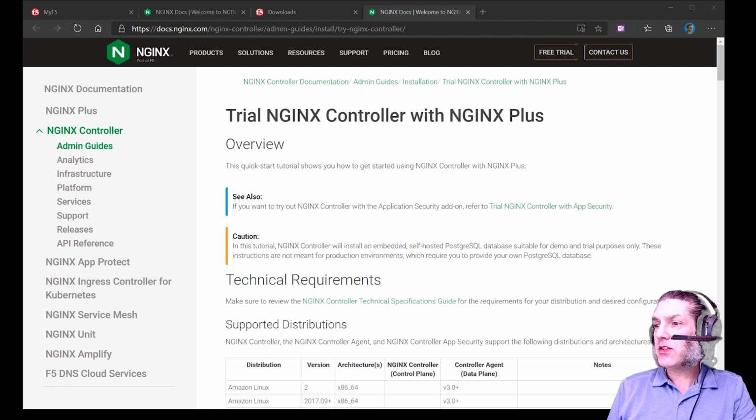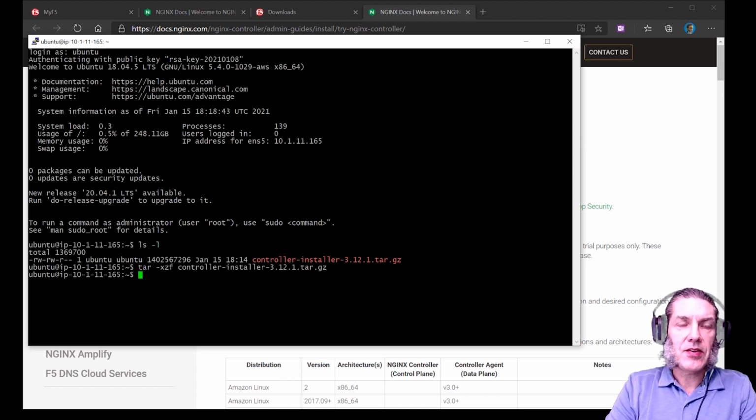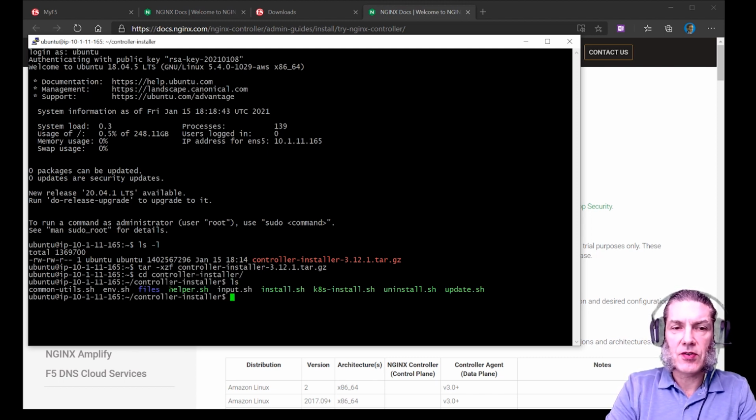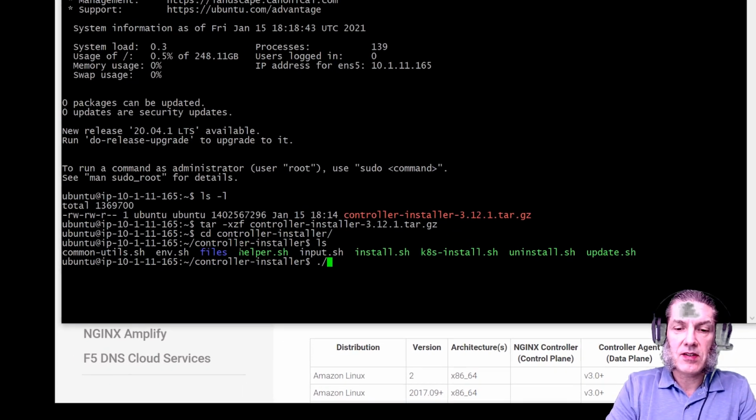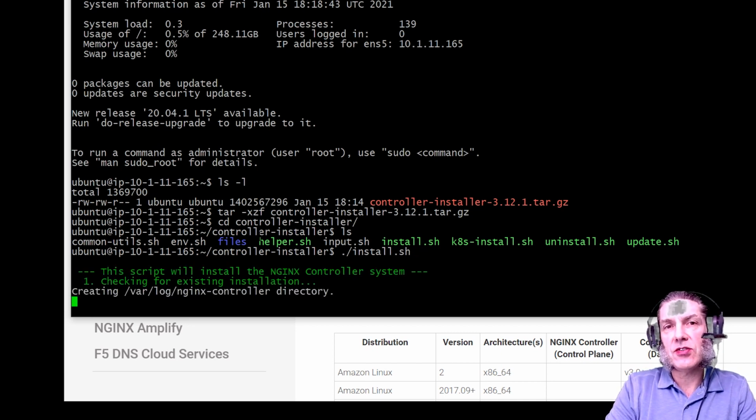So now I'm going to log in on that particular machine. I'm going to see my tarball that's sitting there, and I'm going to expand that. Now that that tar is expanded, I'm going to change into its folder. And in here, you're going to see a few artifacts. The one we really want to focus on is install. So I'm going to run install.sh. And that's going to walk me through everything that I need to do from the controller system.